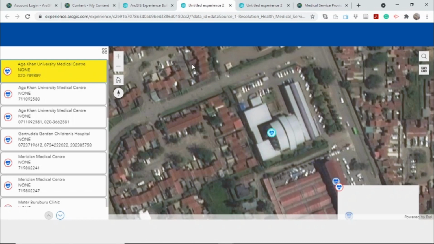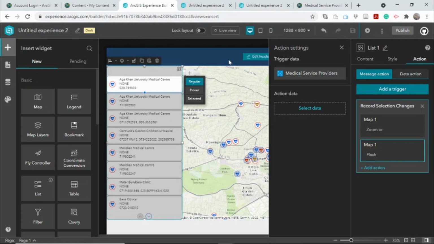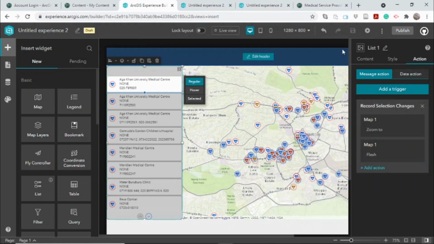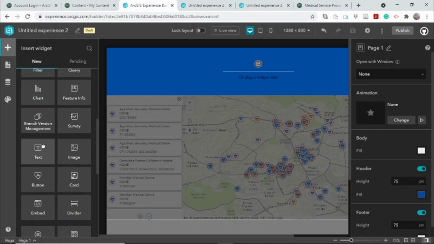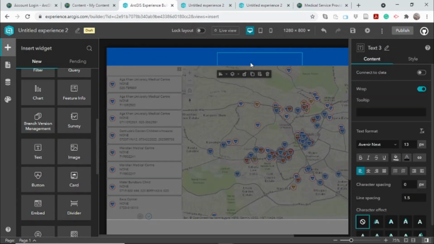So we're going to now finish up making the app. By that I mean we're going to edit the header. Close this. Edit this header and drag a text widget in there. And we're going to give the app a name. So, find medical provider, and we're going to center this.